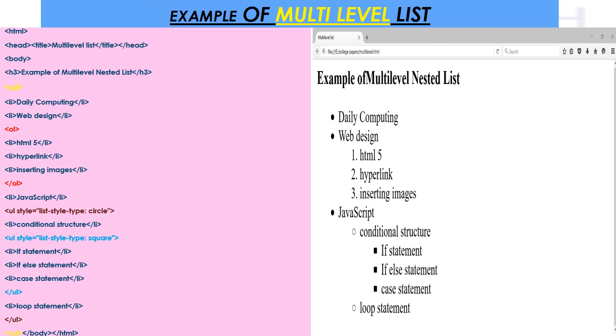And lastly, you are giving the loop statement, right? This also is in your UL tag only. That is the circle one, you can see. That is why after that we have closed the UL tag. Understood, students? So this is called as multi-level list. So here we are completing with the listing topic.